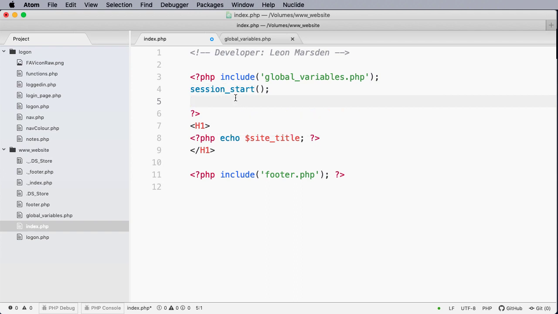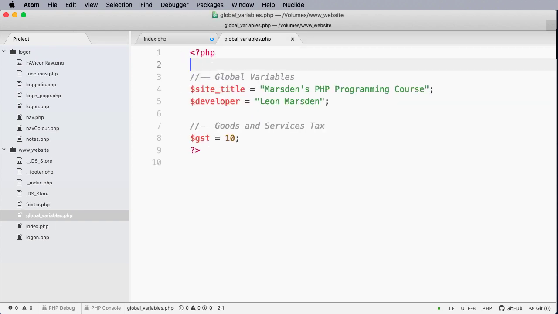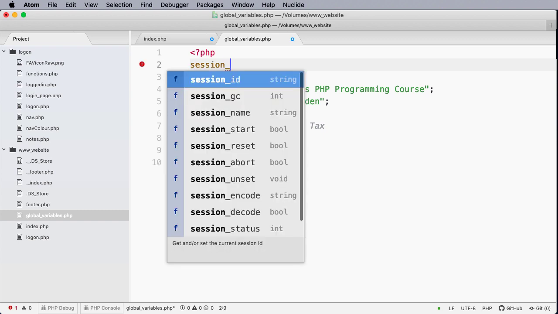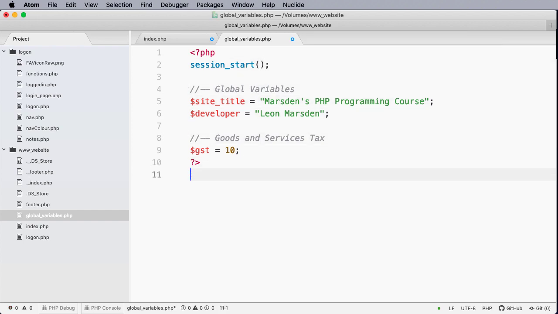Now, sessions work much the same as a 2D array. So what we can do is create a session and hold the data for if the user has logged on or not. So let's go into our global variables, which we created in a previous tutorial, and we're going to start the session here. Now, once we've started the session, we can then create some default session data.